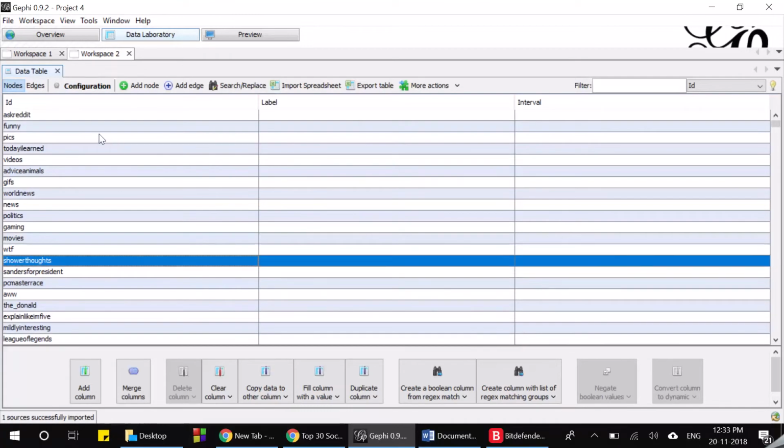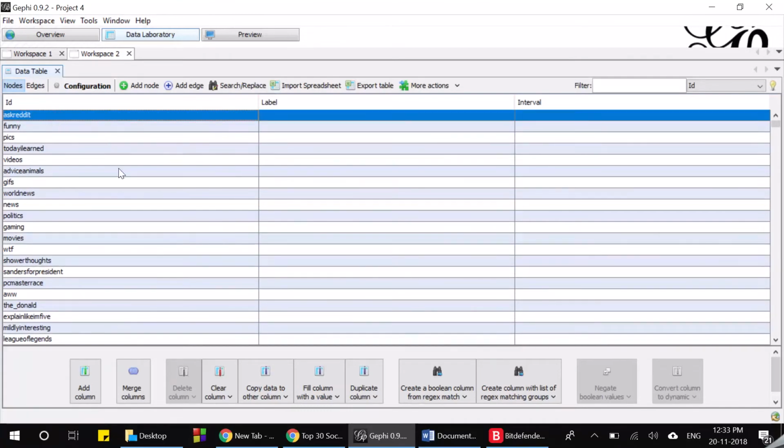This is the Reddit data that I have taken using the Reddit API. As you might have heard, these are the subreddits, the communities on Reddit. So different communities are there. You don't need to worry about that. You can import any data, and you can perform any type of visualization.